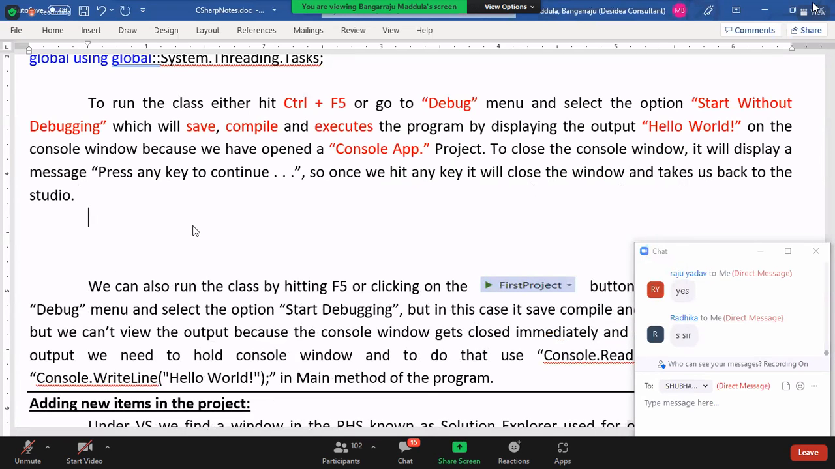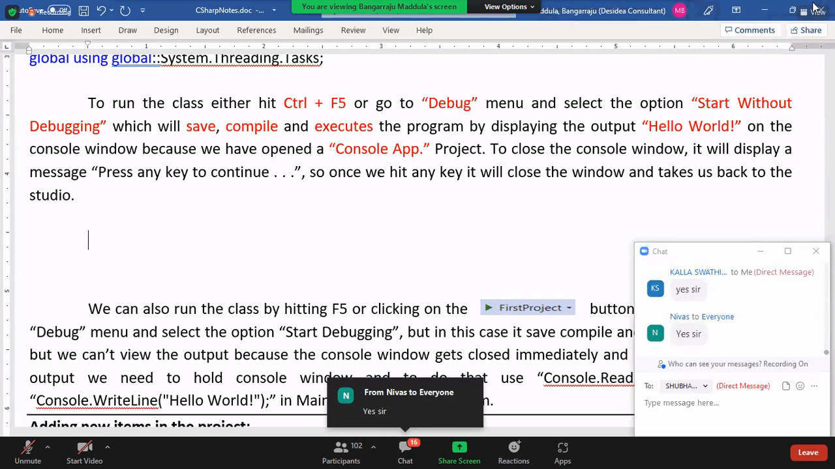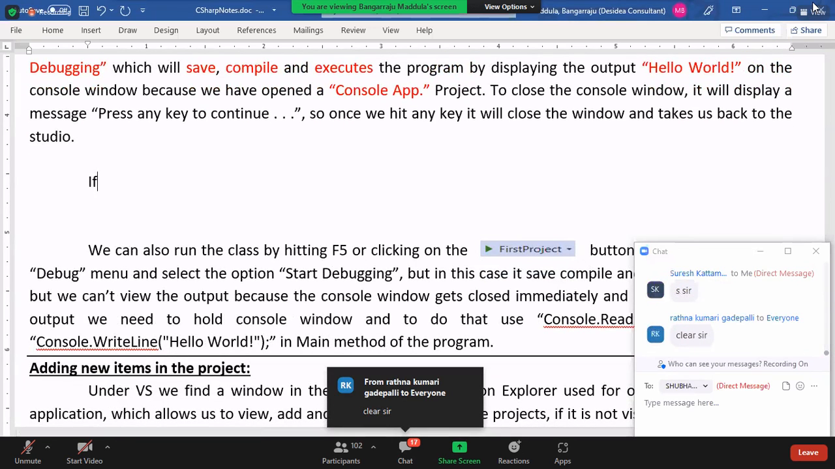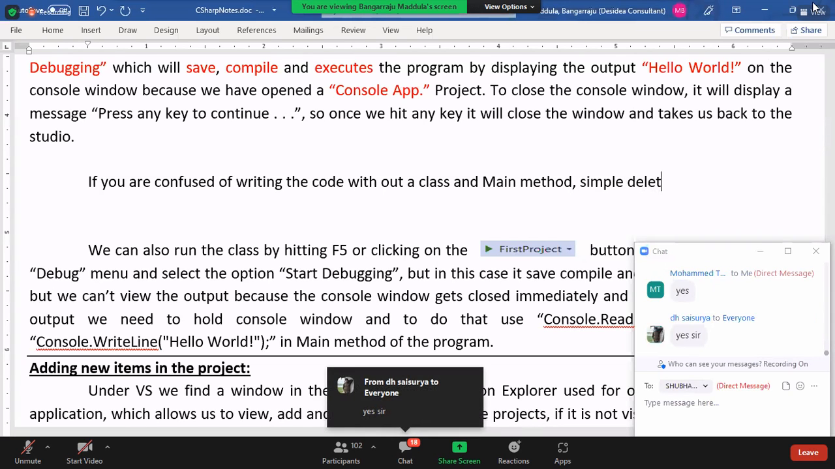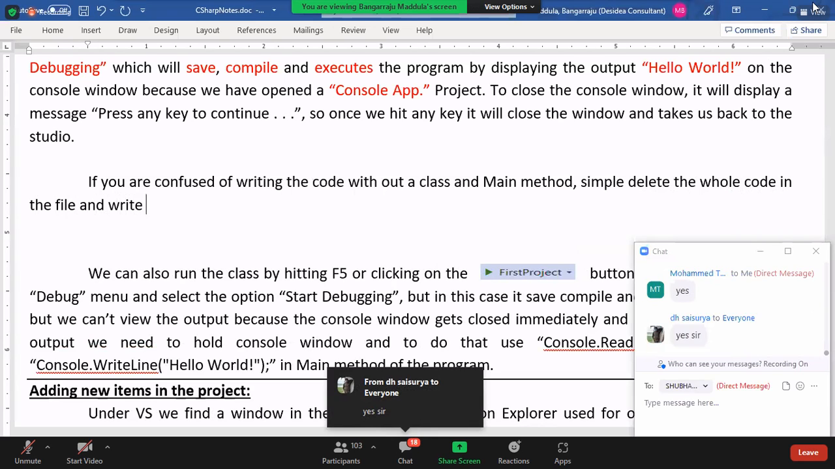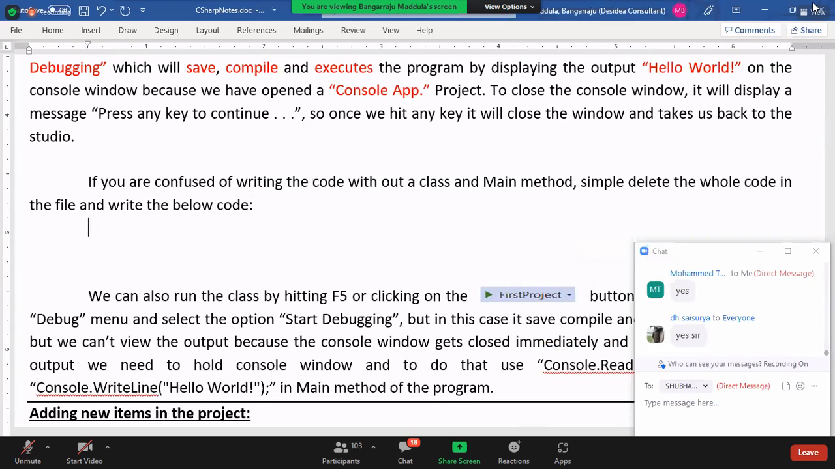Are you guys clear till now? Say, if you are confused about writing the code without a class and main method, simply delete the whole code in the file and write the below code.